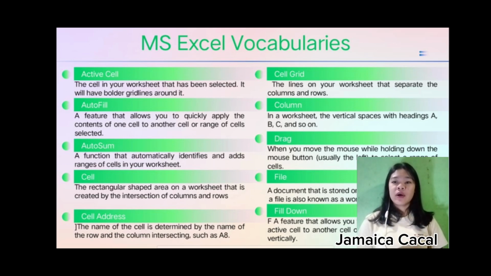For number 6, the cell grid, the lines on your worksheet that separate the columns and rows. The cell grid consists of the light gray lines that separate cells, columns, and rows in an Excel worksheet. These lines help organize data visually.